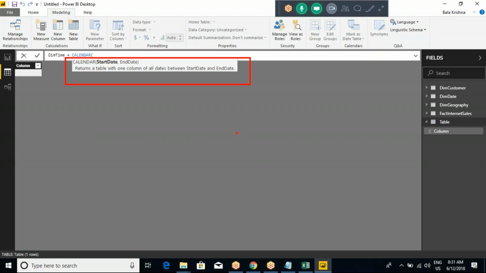If anybody wants to know what the calendar function does: it returns a table with only one column. In that column, the values are all dates between the start date and end date. So I'm going to pass it two parameters, start date and end date. For example, 2018 January 1st to 2018 December 31st. Then 365 rows will be automatically populated. I hope you guys understand.